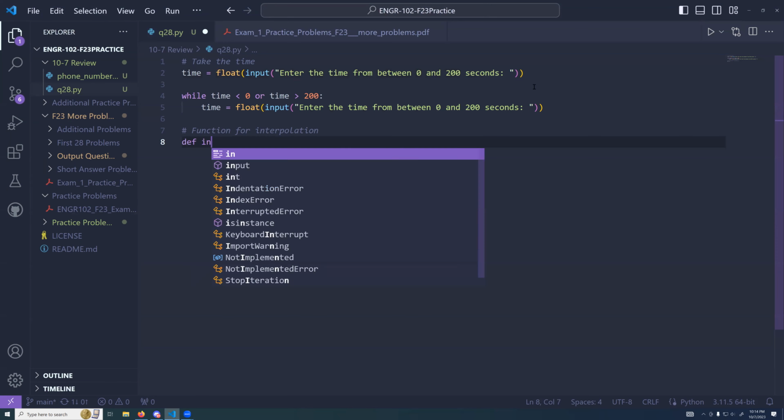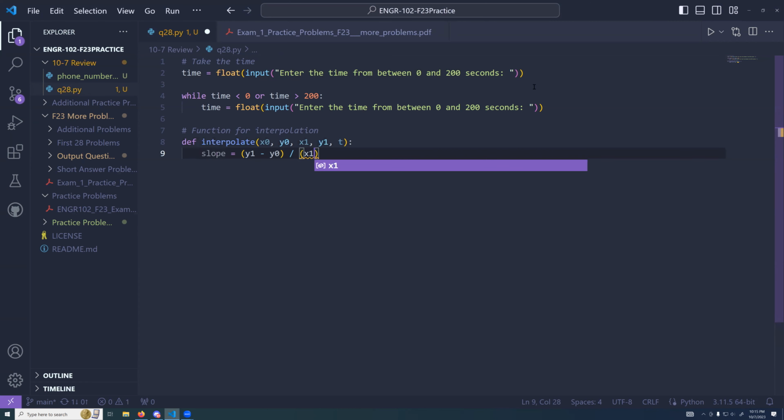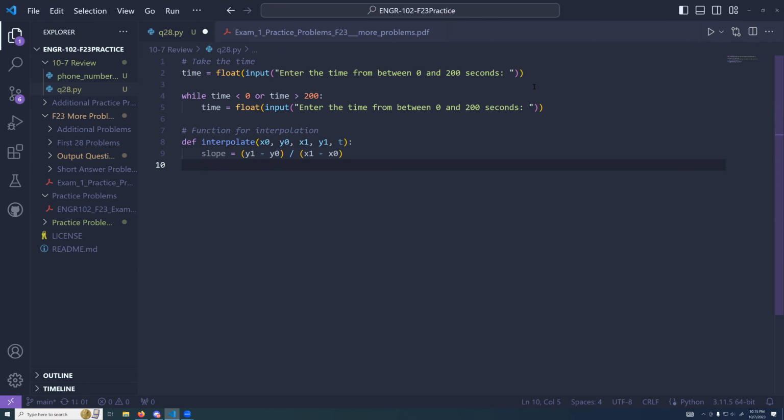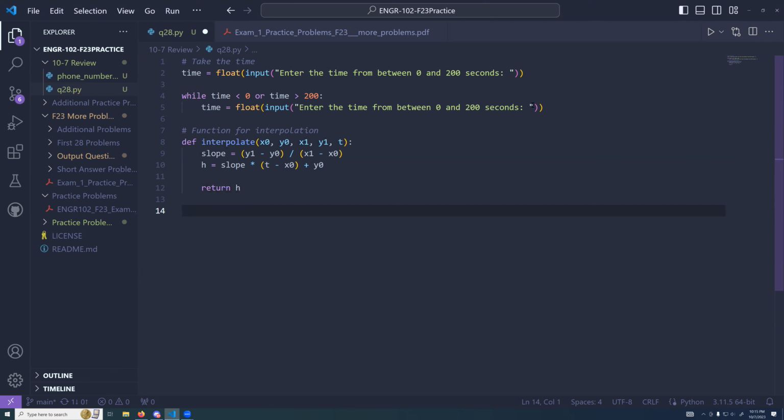So in defining my interpolate function, I'll have x0, y0, x1, y1, and my t. My slope is y1 minus y0, divided by x1 minus x0, and my h is my slope times the difference in x values. I choose whatever x I want, plus y0, and I return h. That's it. I did forget one thing though.